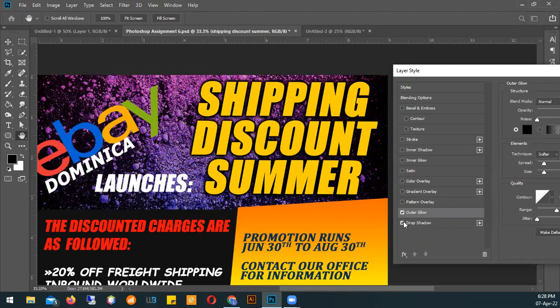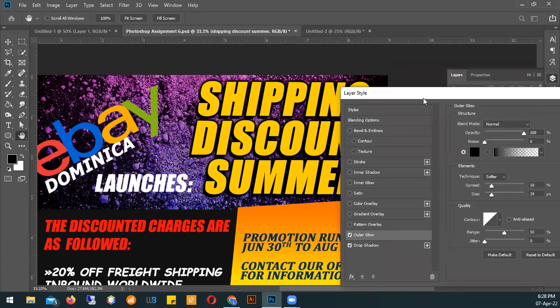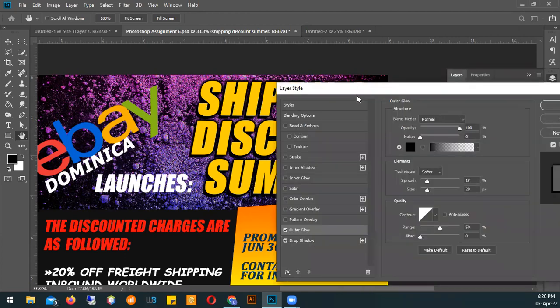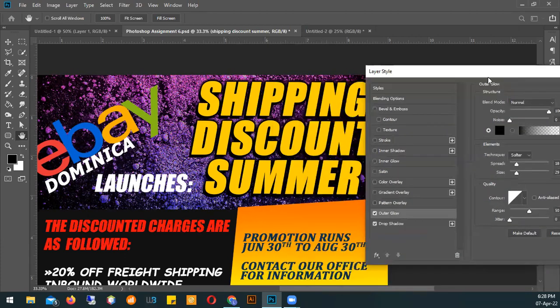Everybody got those two so far? Yes, sir. Everybody see how these two simple effects can actually enhance your design, right? So at this point, I'm going to leave the big text alone. Actually, we're down to our last 2 minutes. So let's get something simple.